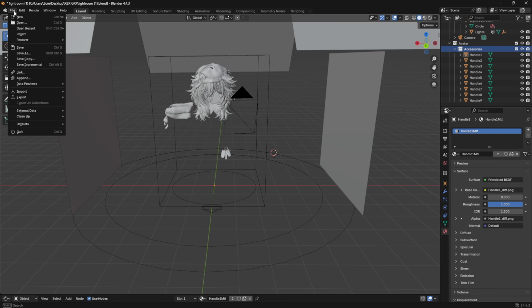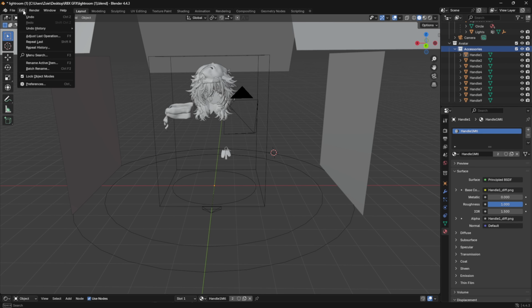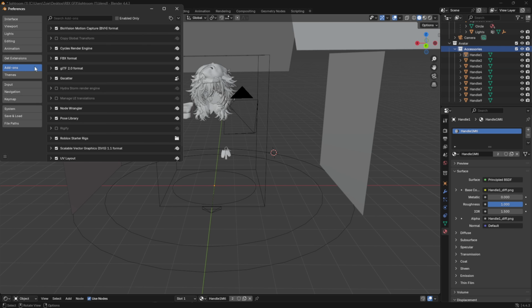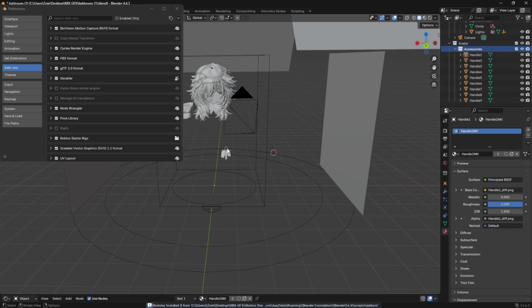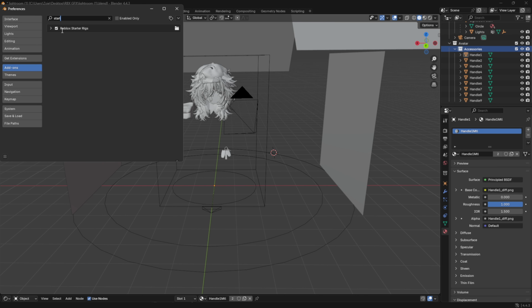Now you're going to go into Edit, Preferences, and after you come to Preferences, you're going to go Add-ons, and you see this little down arrow, you're going to press Install from Disk. Now you're going to open up that zip from earlier that you downloaded, and you're going to hit Install, and you're going to search it up in the search bar. You're going to search Starter Rigs or Starter, and make sure it's turned on so you can be able to use it.